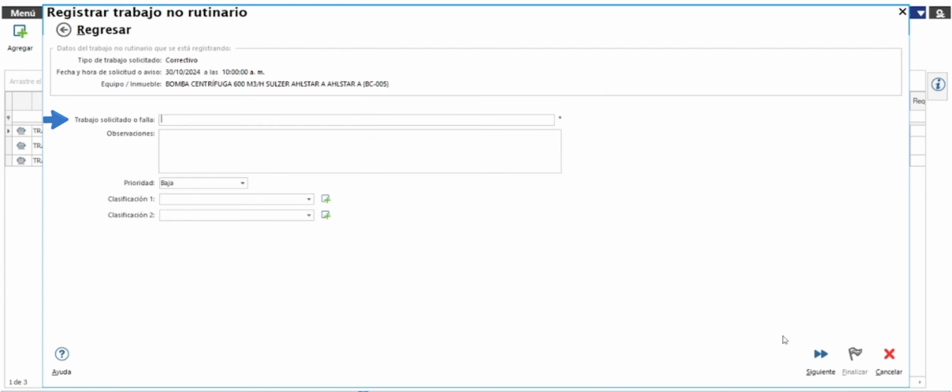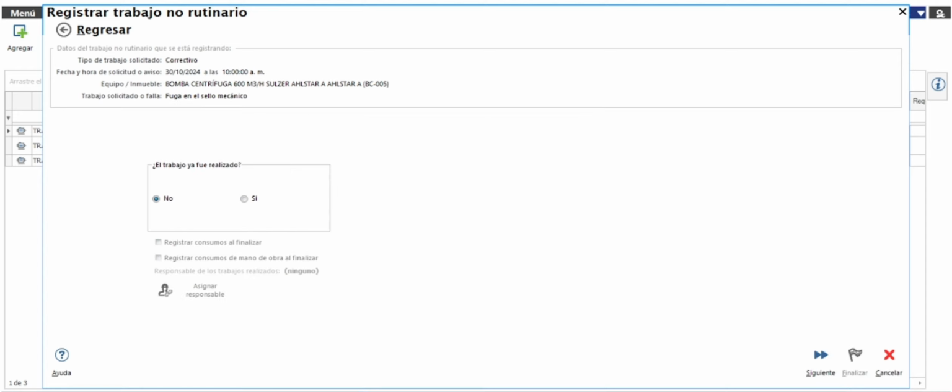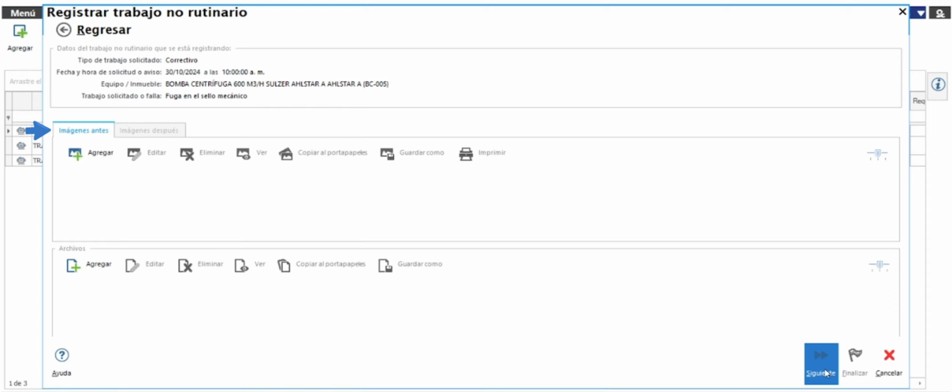In the New tab, document the details of the reported task or fault. A summary of the fault should be entered into observations. Assign a priority level and responsible parties for the task. Indicate that the maintenance is pending by selecting the No box. Document the initial status of the failure.